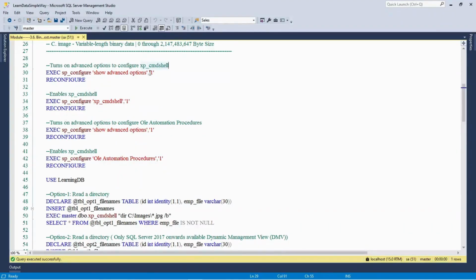So here the argument 1 is given, so the advanced option is turned as 1, meaning it is turned on. Then the second option is here to enable the commands. First thing is to turn it on, and then second is to enable it, so that it can be used in the subsequent code.